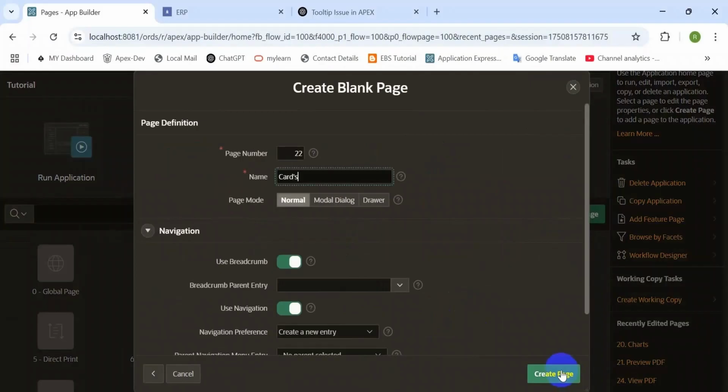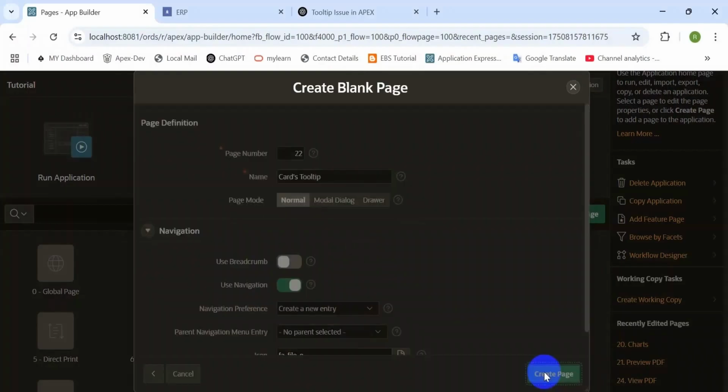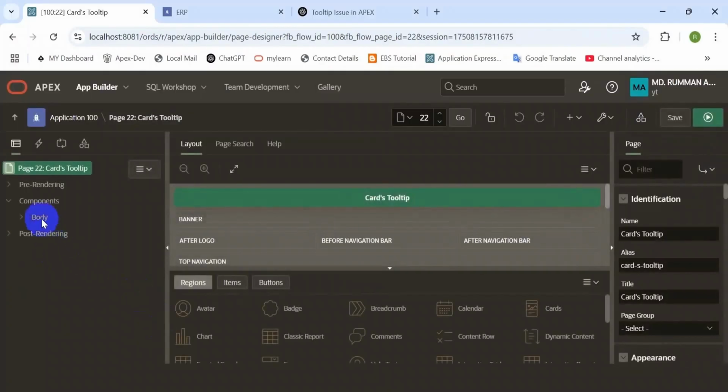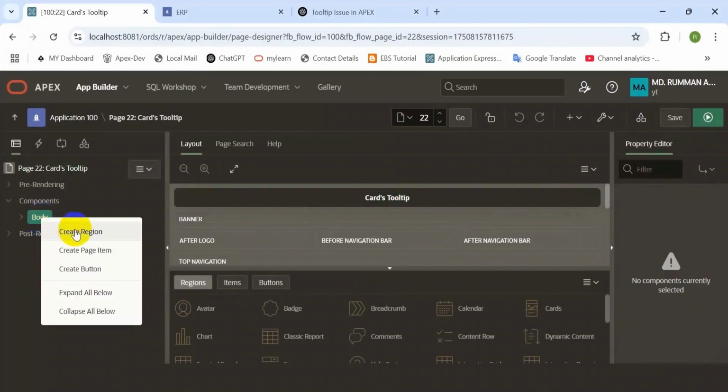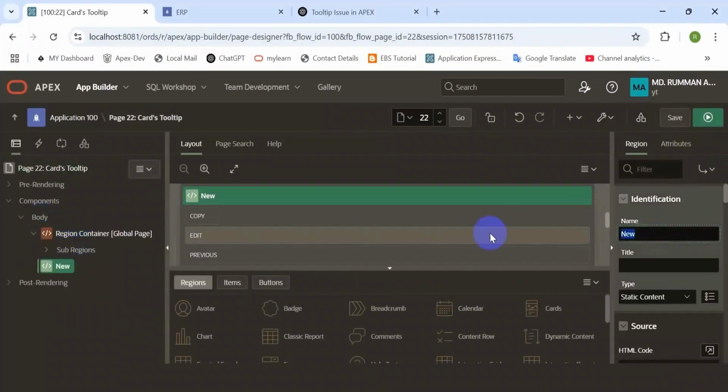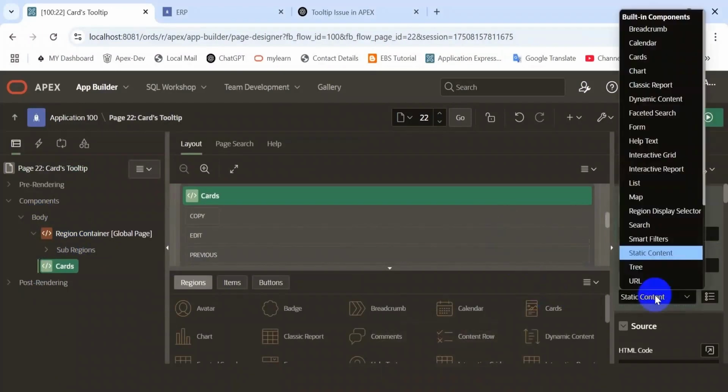How I achieved it. First, create a blank region. Sorry, blank page. I always hide the breadcrumb. No need to display the breadcrumb. Then create a blank region, rename it and change the type to cards.